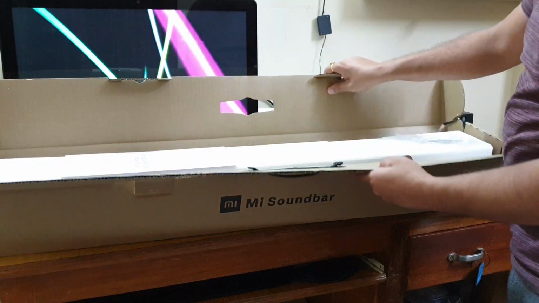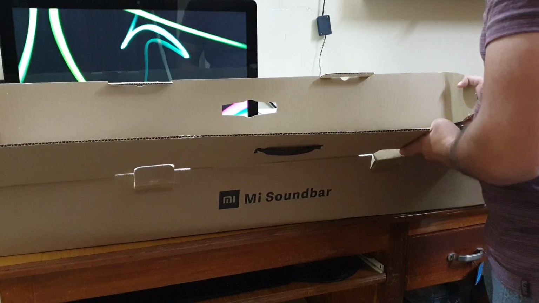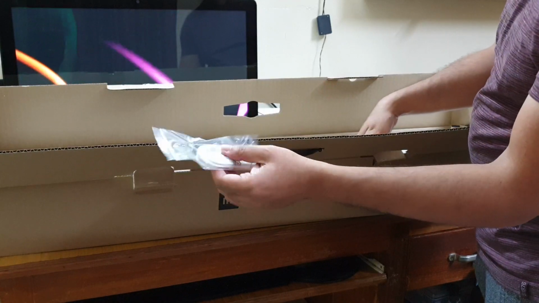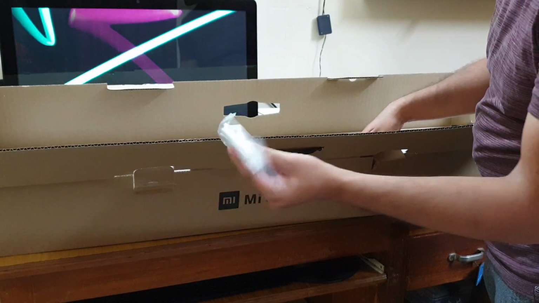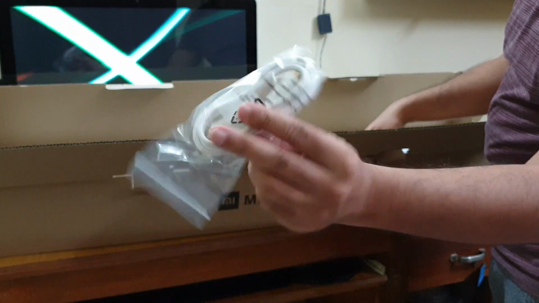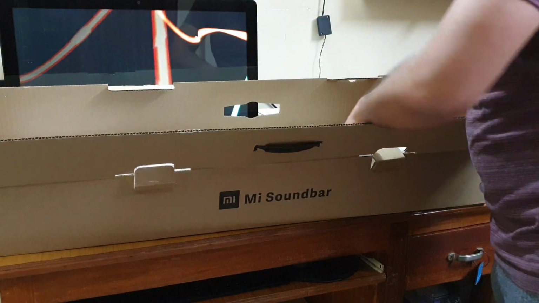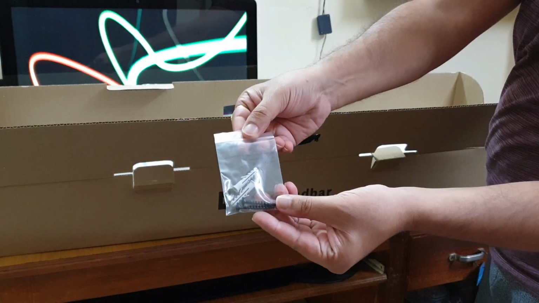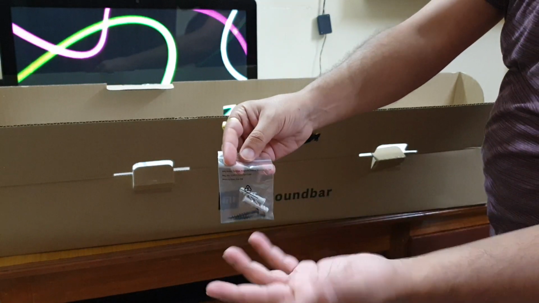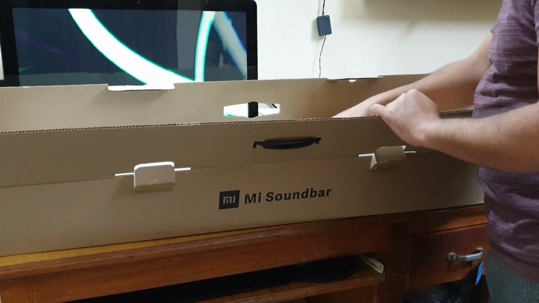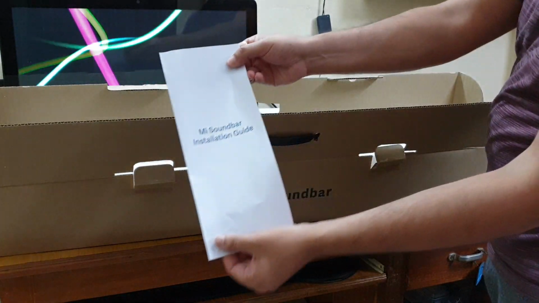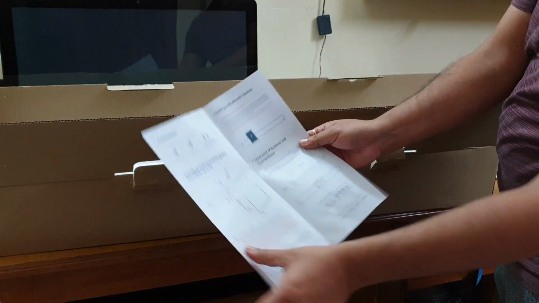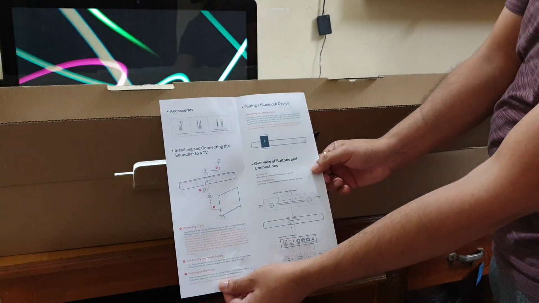It's open totally, I think, but I will not do that. We get a SPDIF cable. This is the SPDIF cable, as you can see here. We get some screws to install it on the wall if you want to, and the soundbar installation guide. Yes, this is the installation guide, as you can see here.